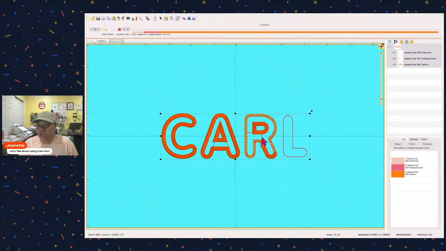So you can do one of two things. You can modify the design to remove that jump stitch, or you can just click it with your scissors. Honestly, it's just one little stitch. I would just cut it with the scissor. But if you want to take that out, let me show you how I would do that. Okay.